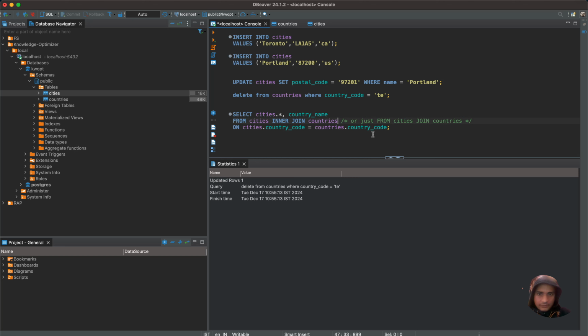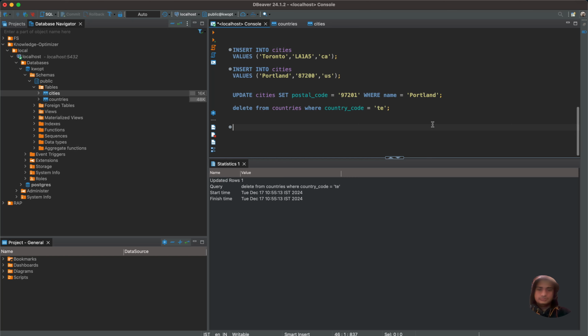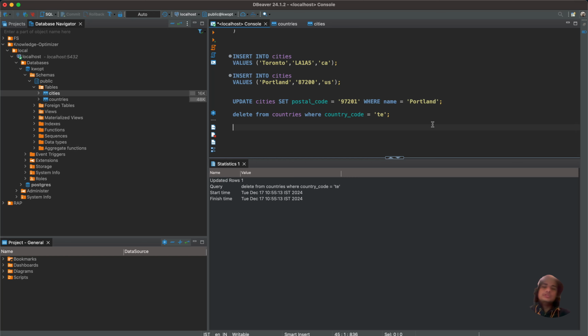So let's see what I am doing here: selecting from cities inner join countries. I'm just providing an inner join. So far we have covered basic CRUD operations like create, insert, delete, and update. Now let's jump into joins.